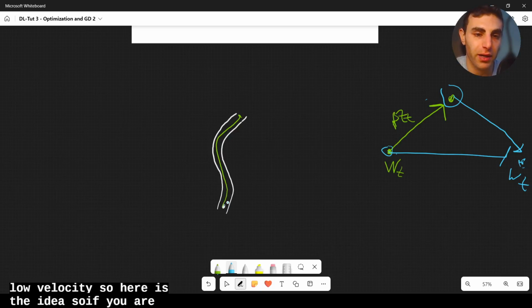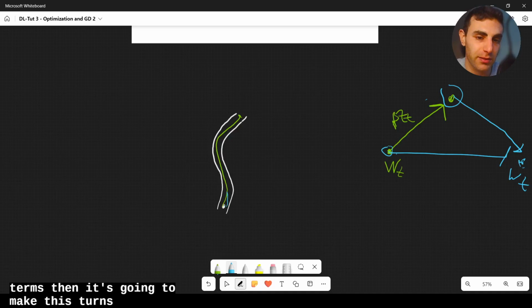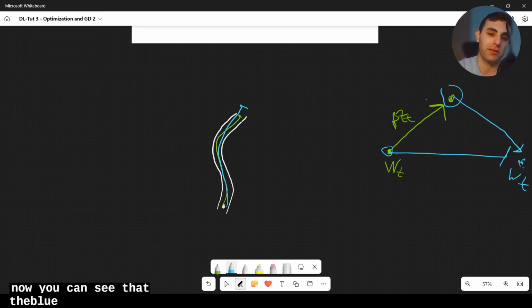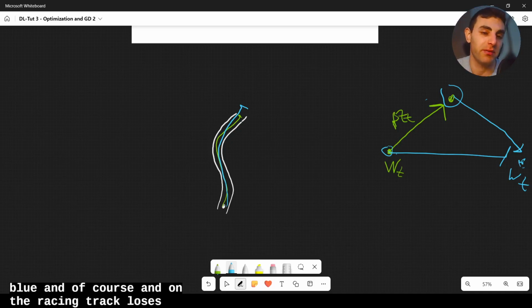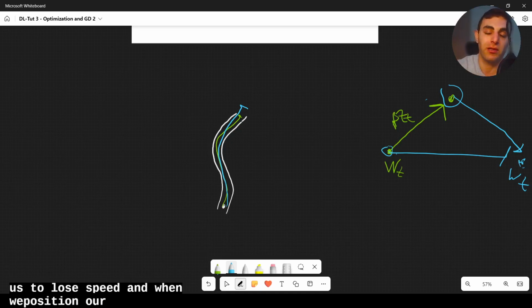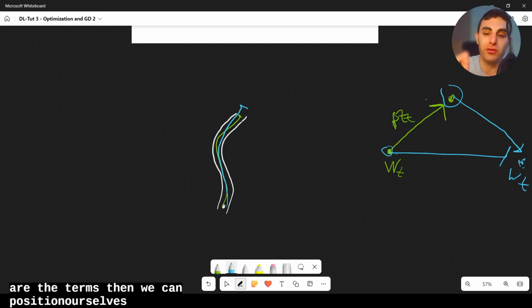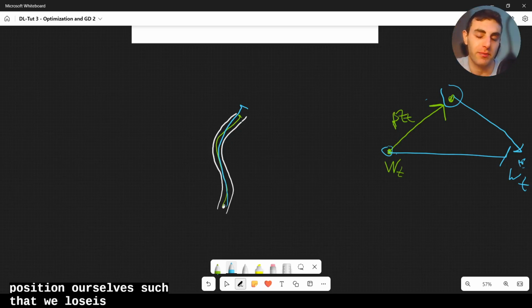So here is the idea. If we are here and this race driver knows that there are going to be turns, then they are going to make these turns like this. Now you can see that the blue course on the racing track loses much less speed, right? Because turns cause us to lose speed, and when we know where the turns are, we can position ourselves such that we lose as little speed as we can. Now, this is the idea of look-ahead, right?